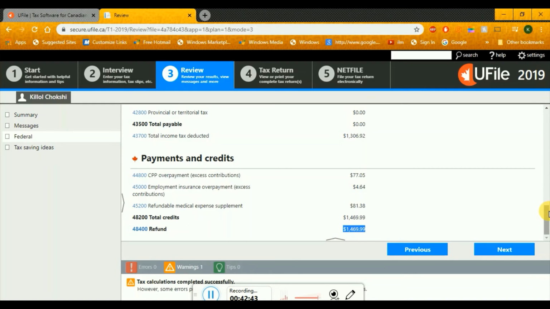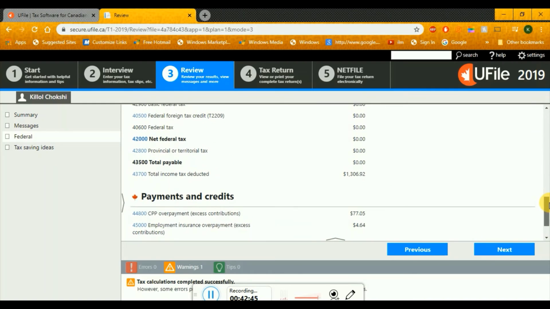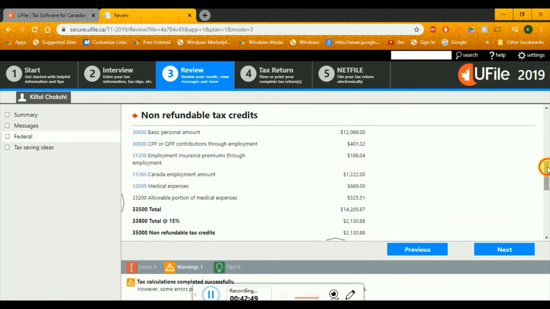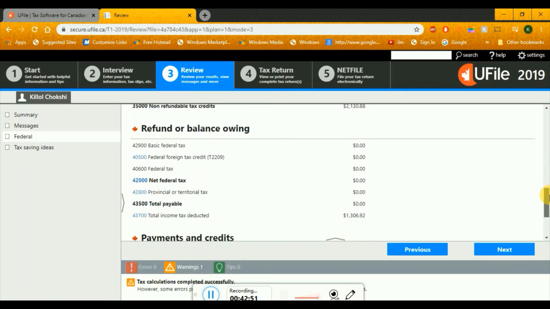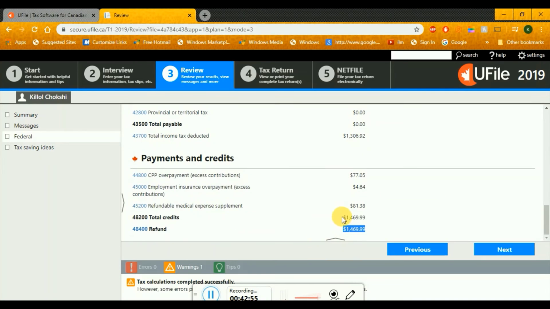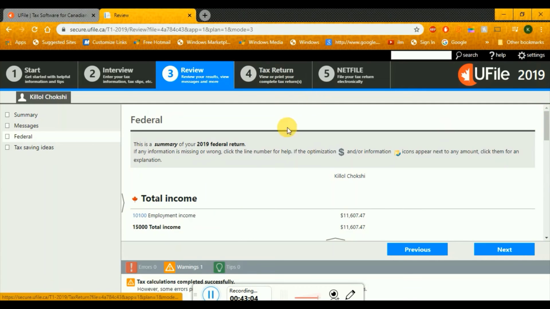So it's always a good idea to add everything whatever you have and let the software calculate it. So although the income tax deducted was 1300, the student is getting almost $100 more because they added all their information, and whatever is excess, the software is giving it back. So once you have checked this, you go to tax return.